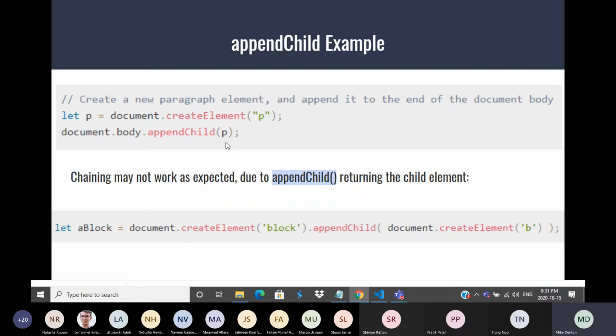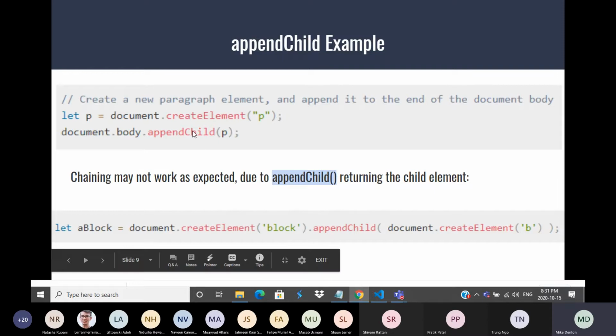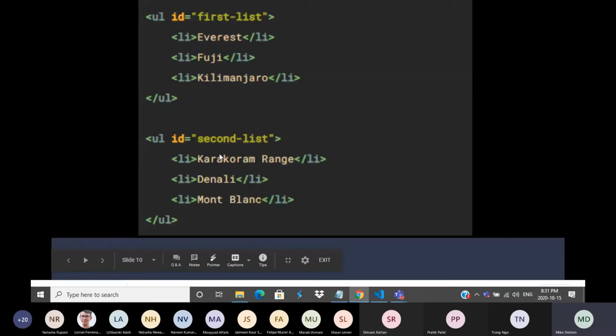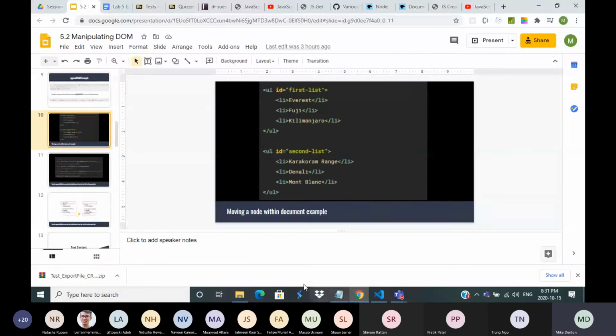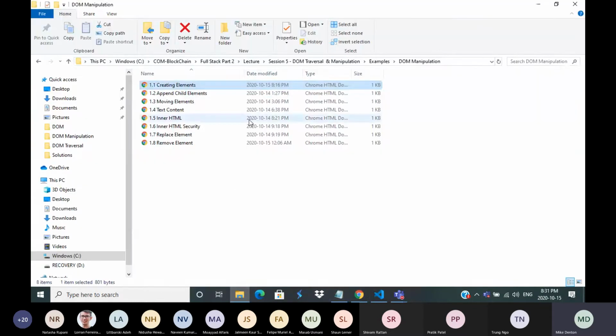So we append the child to the body. And then again, chaining might not work as expected due to appendChild returning a child element. So the result of this will be a child element, so you may not exactly be able to append again. So just be aware of that. So here's an example here. Actually, I'll get into my other example before I do that one, because that one's a little confusing.